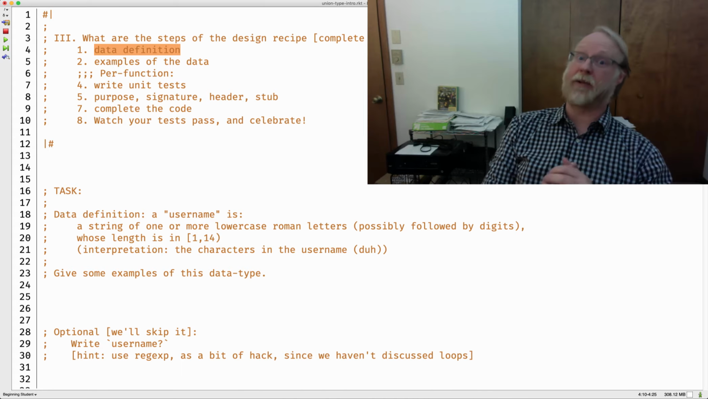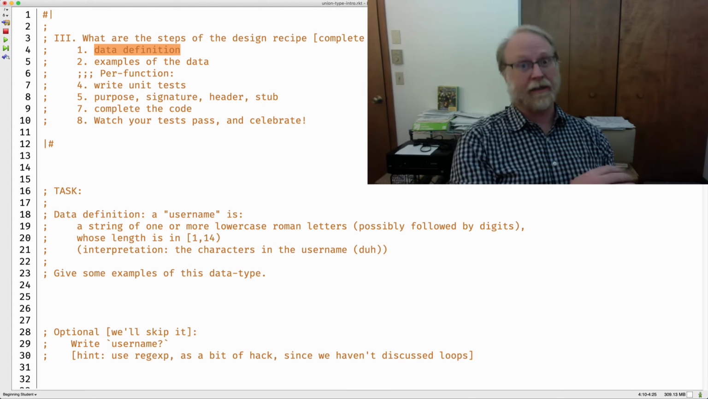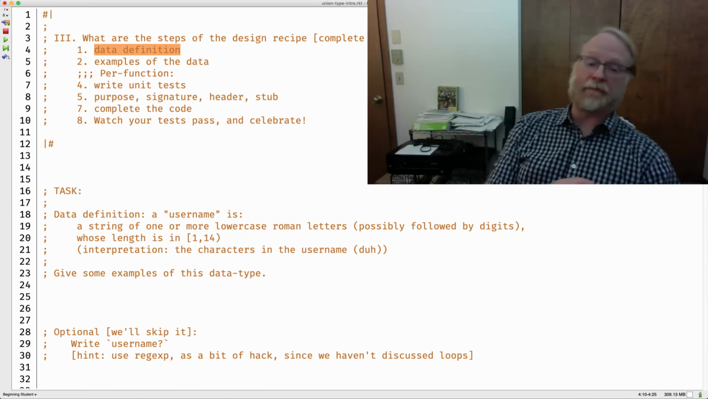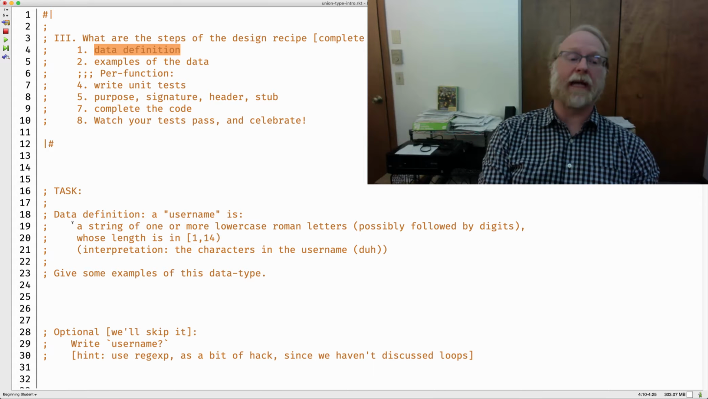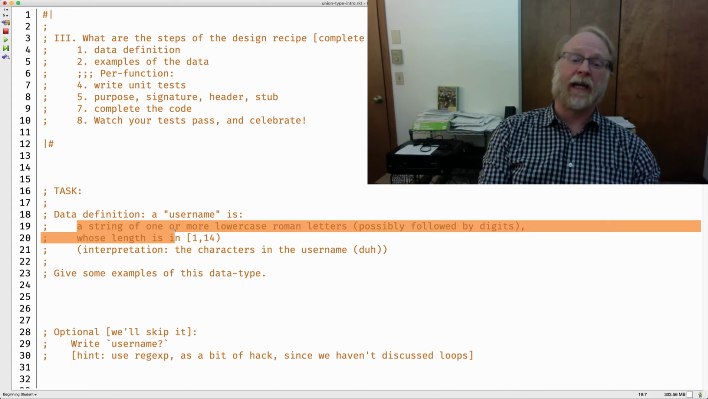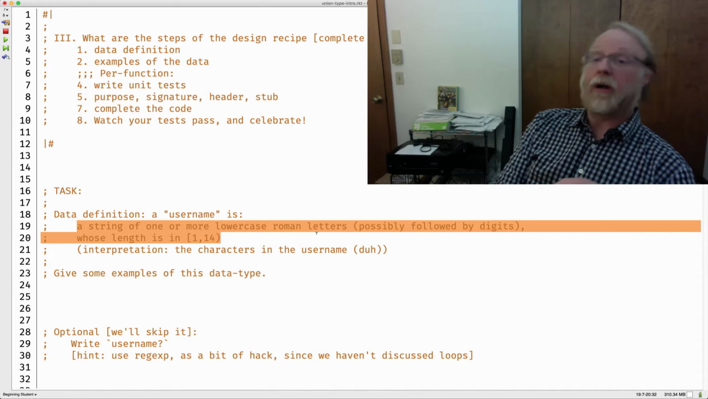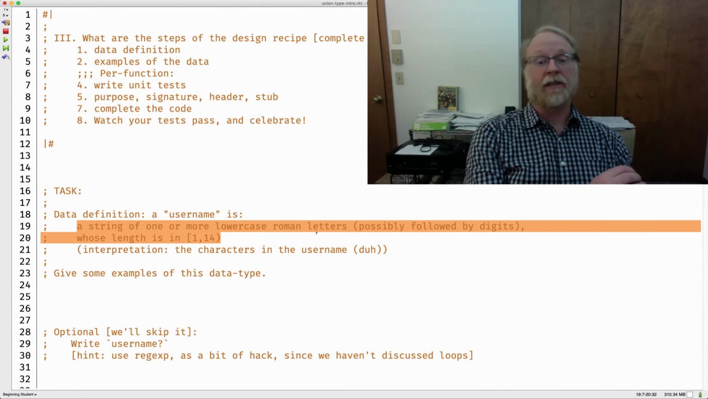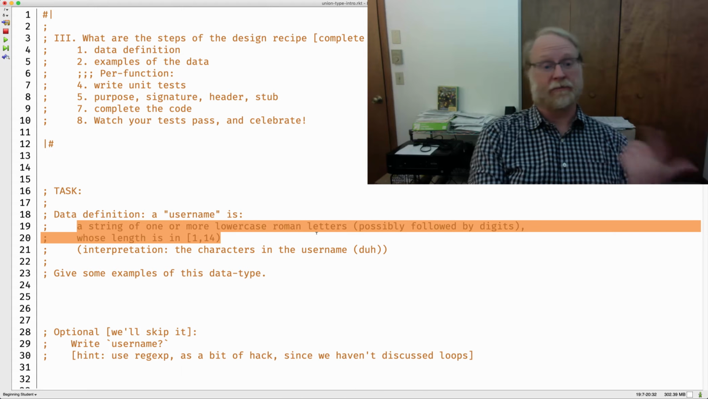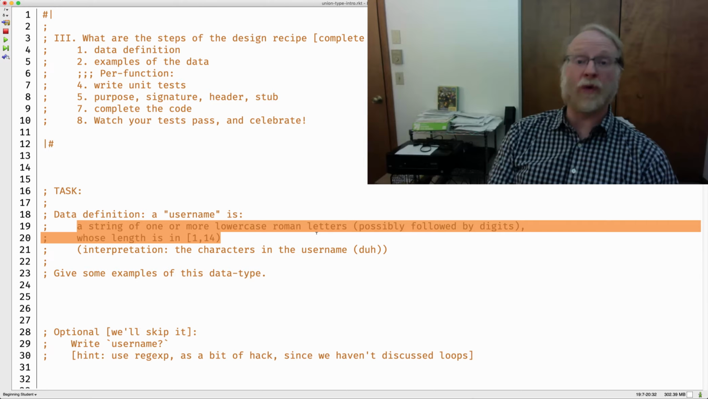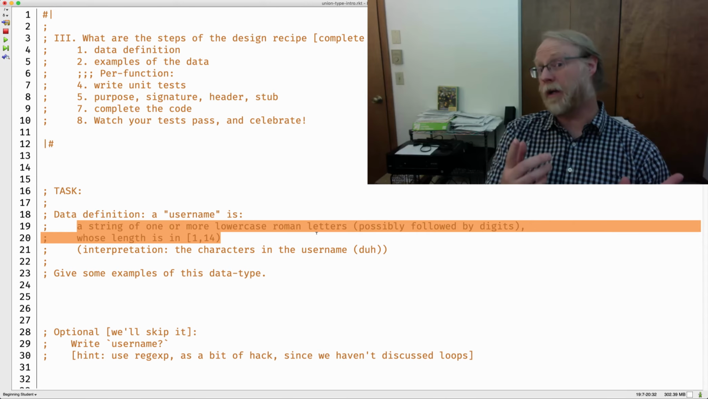But it can't be the empty string. It can't be the string "70 years ago", because there's spaces in there and that's too long. And maybe we're going to assume here that we ask the IT department, and they say a string is one or more lowercase Roman letters, possibly followed by digits. Okay, and the length won't be 14 or more. It will be less than 14, and it'll be at least 1.